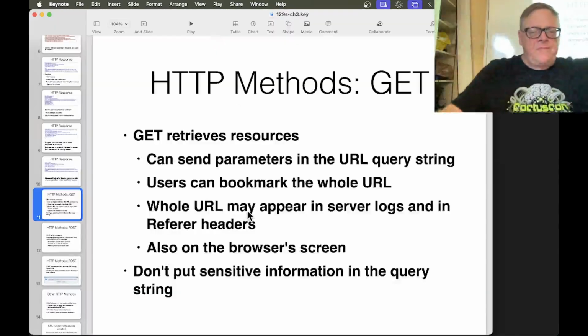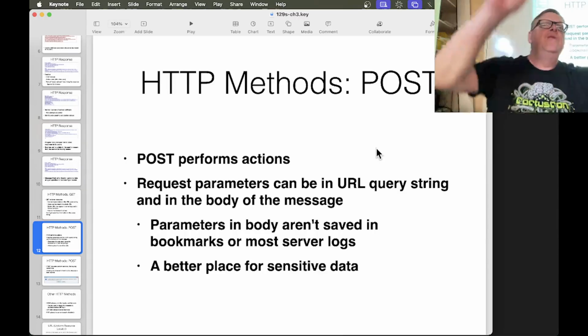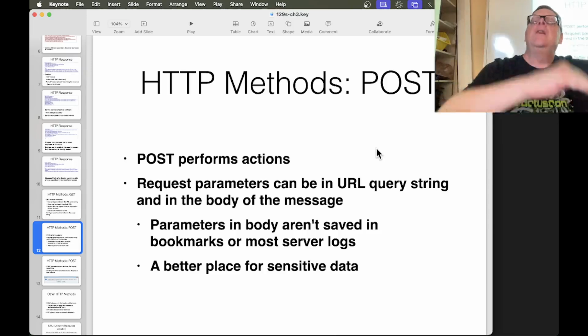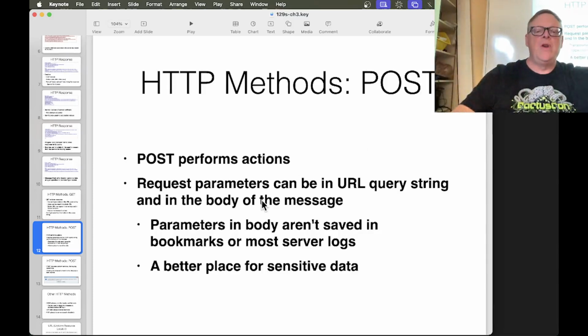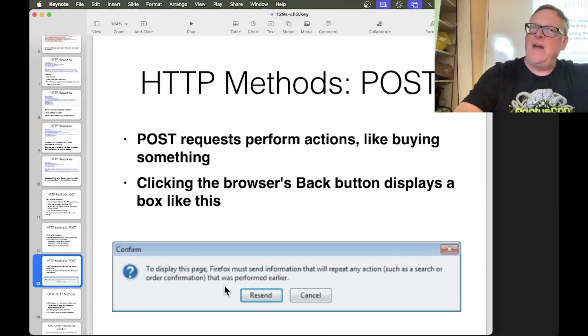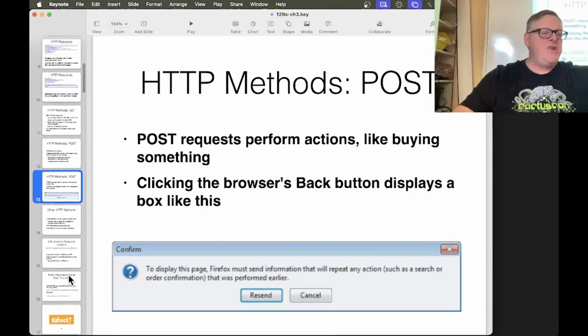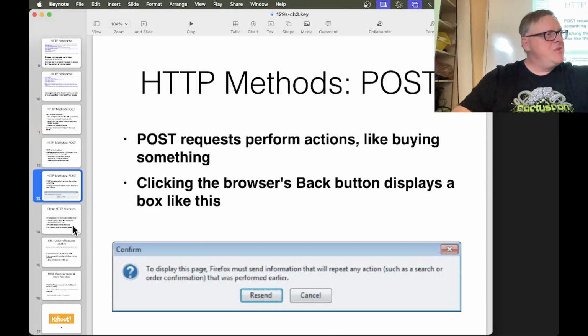And what you should do if you want to send sensitive data is use the POST method instead of the GET method because it moves the parameters down into the body where they are not put in browser favorites or stored in logs. That's the better plan. So a POST is what you typically use to perform an action like logging in or buying something. And therefore, if you go back in your browser, you'll get a warning saying, wait, if you want to show that page again, I'm going to have to repeat a POST request. And that might mean you buy another copy of this book or whatever you were doing. Refreshing a GET is harmless, but repeating a POST means you actually take some action twice, which is more dangerous.